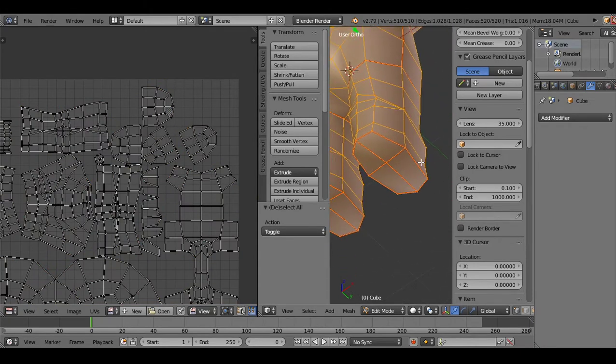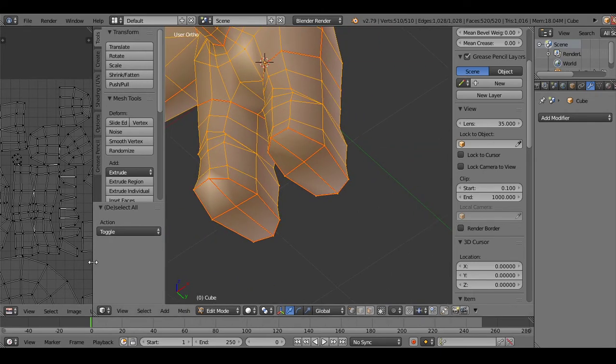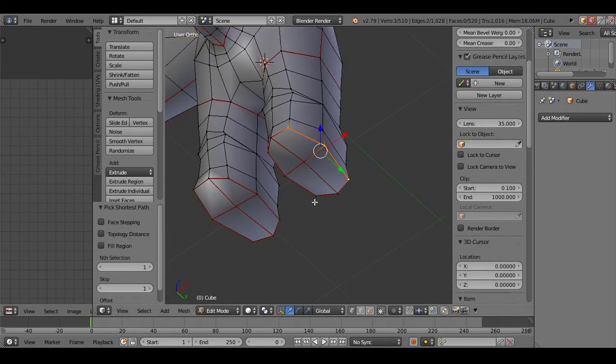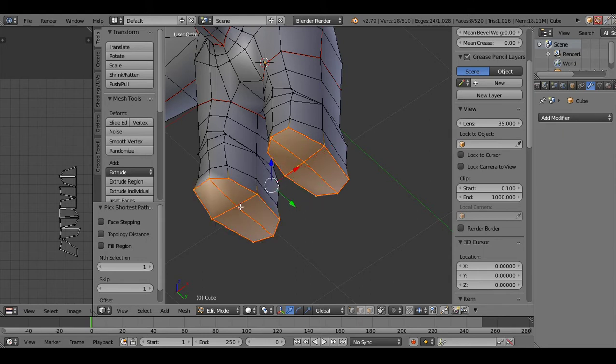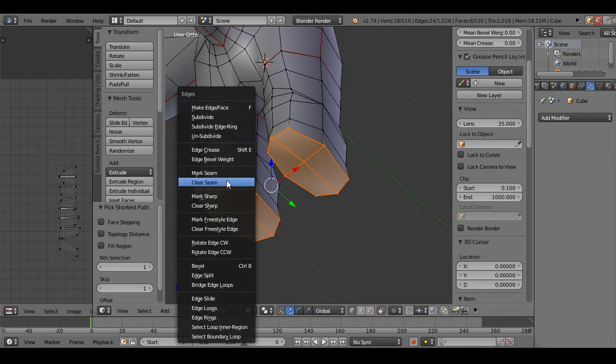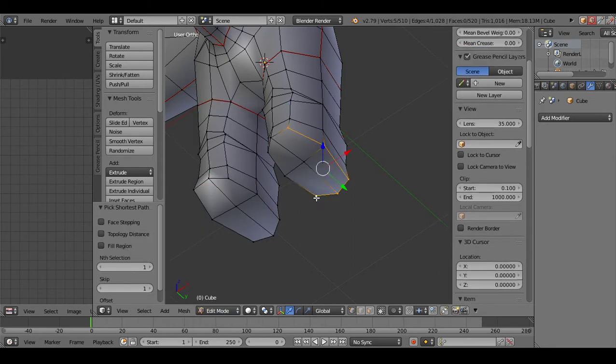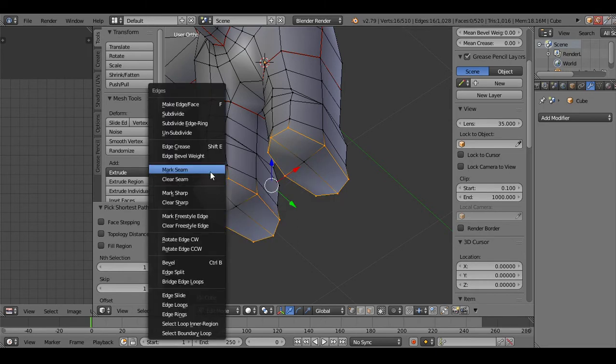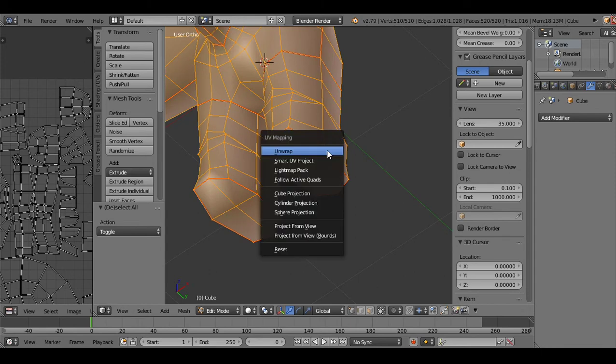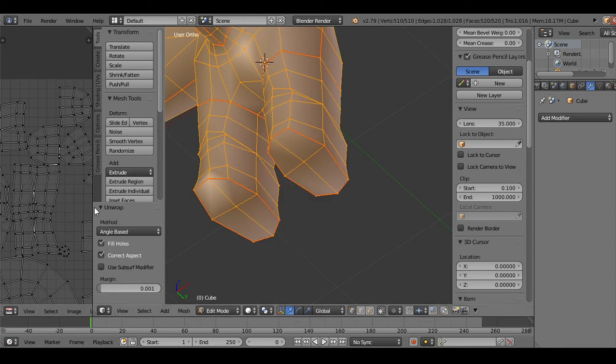Just apart from one thing. We made a mistake at the foot. Just give me a second there so I can fix it. We're going to clear the seams here. And mark seam. Okay, let's do it again. And there we go. Problem resolved.